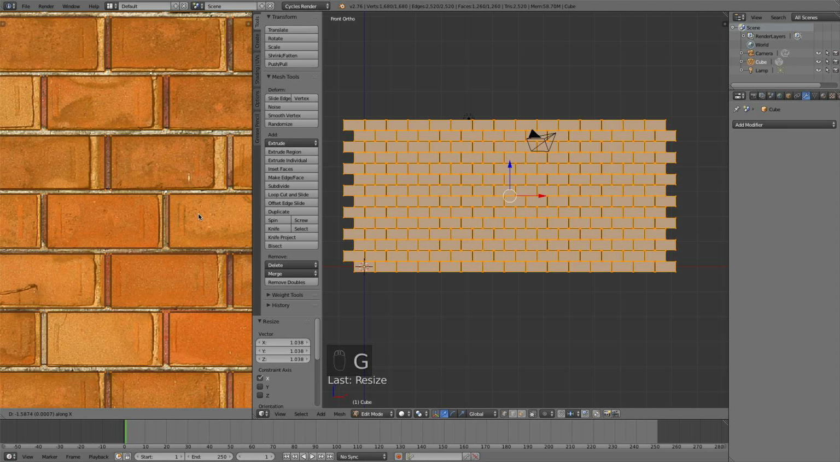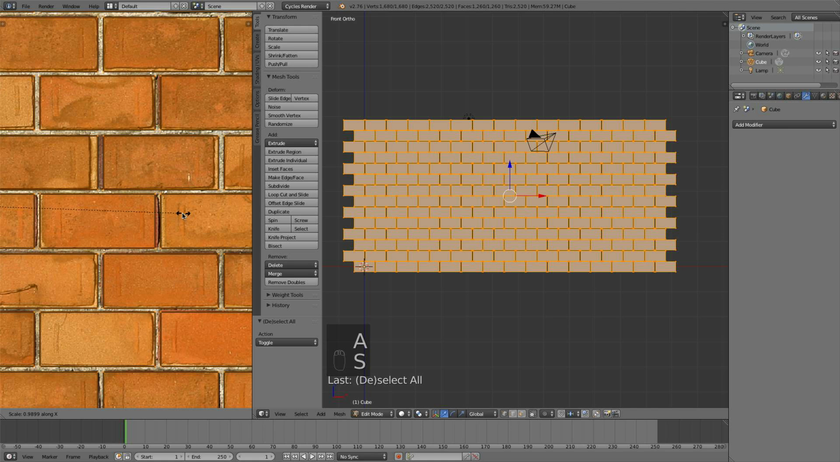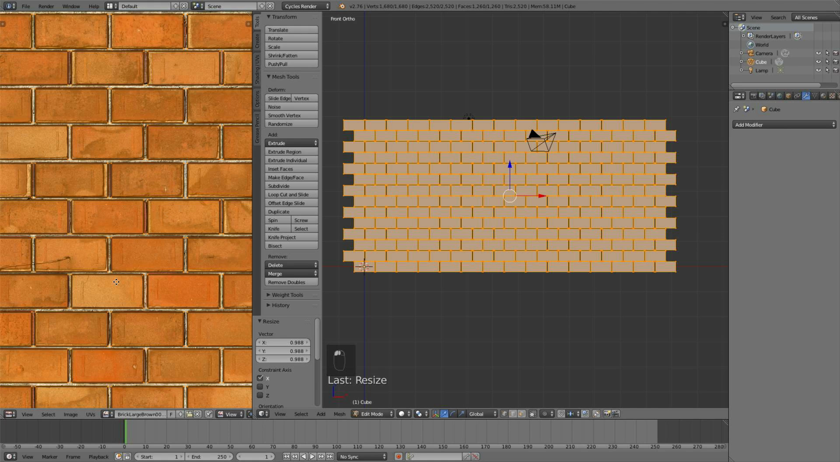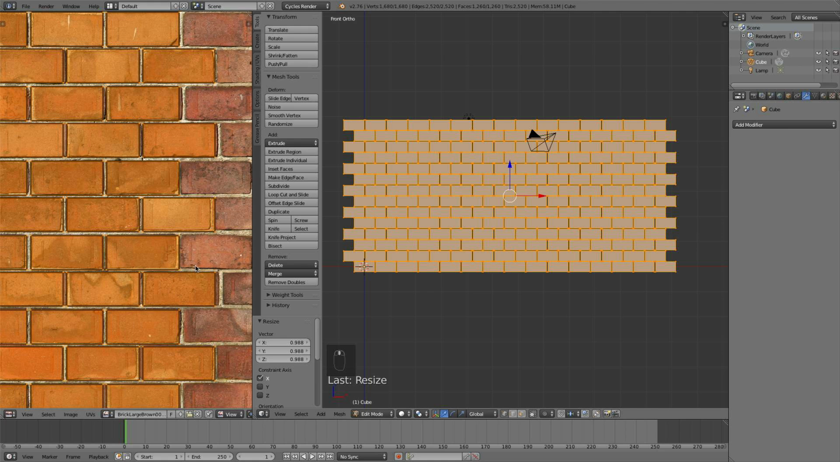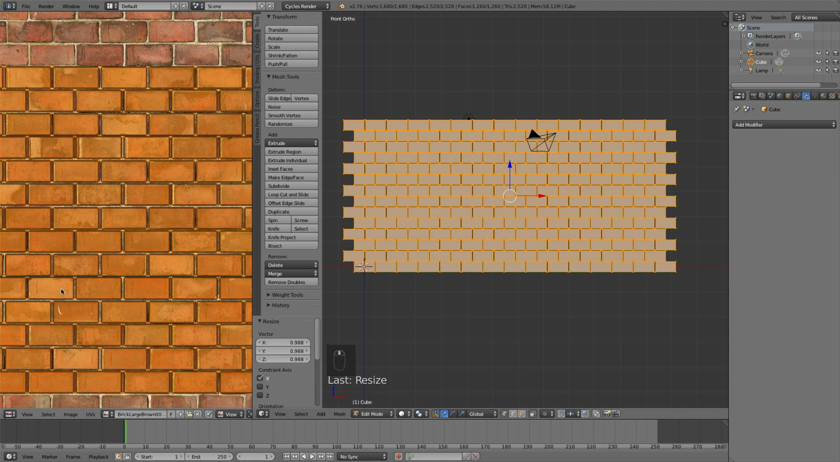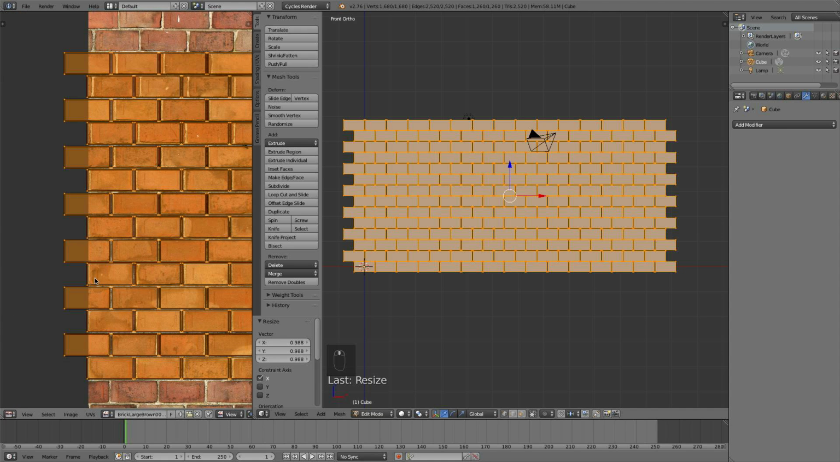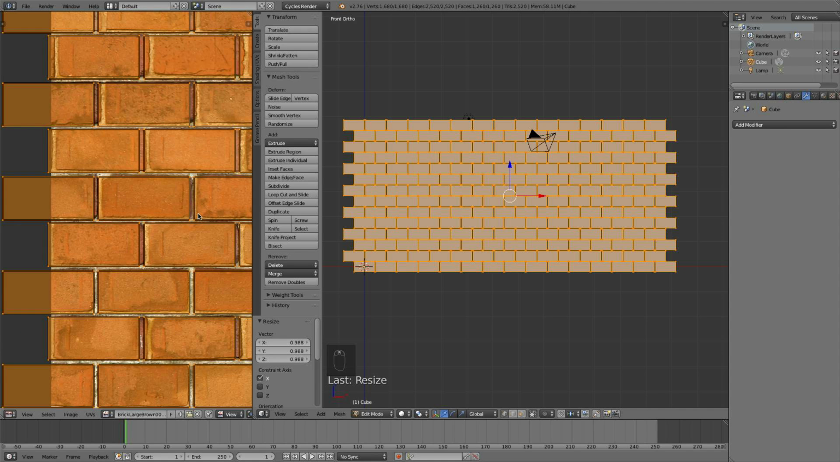So I'm just going to grab it along the x-axis here. Whoops, keep it all selected, and then scale along the x-axis. Just a bit there. And you can see it's lining up pretty close now. Let's go to the other side and see how badly it's messed up. Let's go over here. It looks like it's actually lining up pretty decent now. Maybe just a little bit of tweaking here.